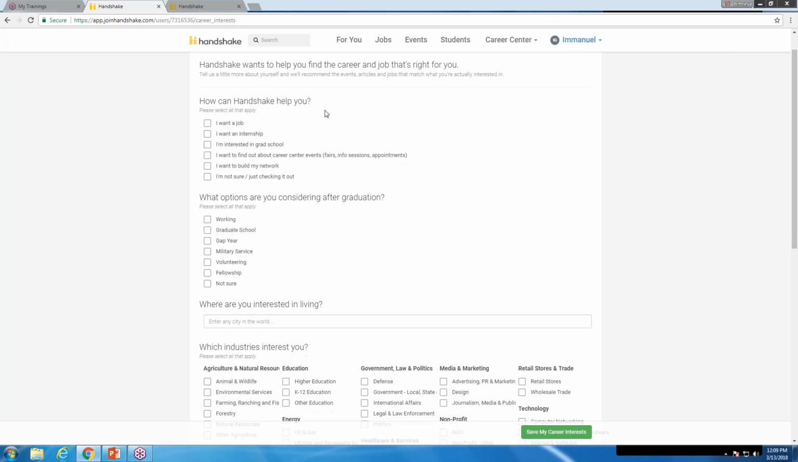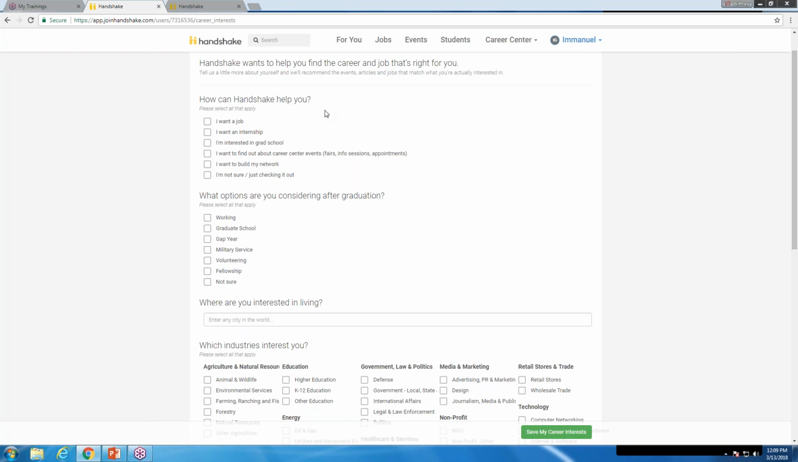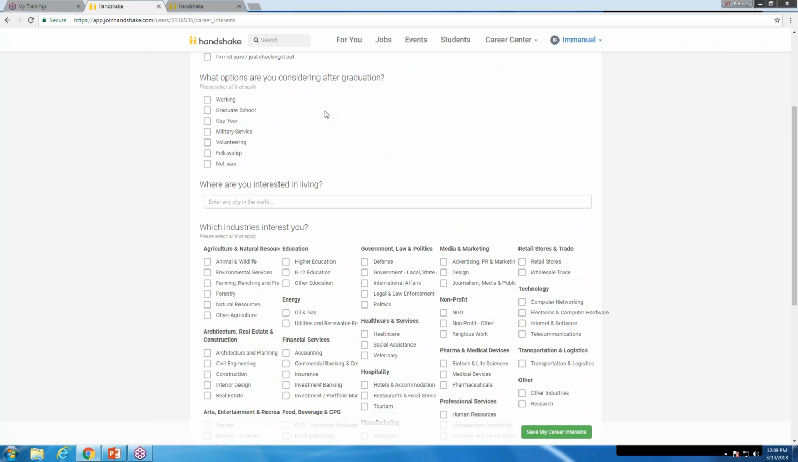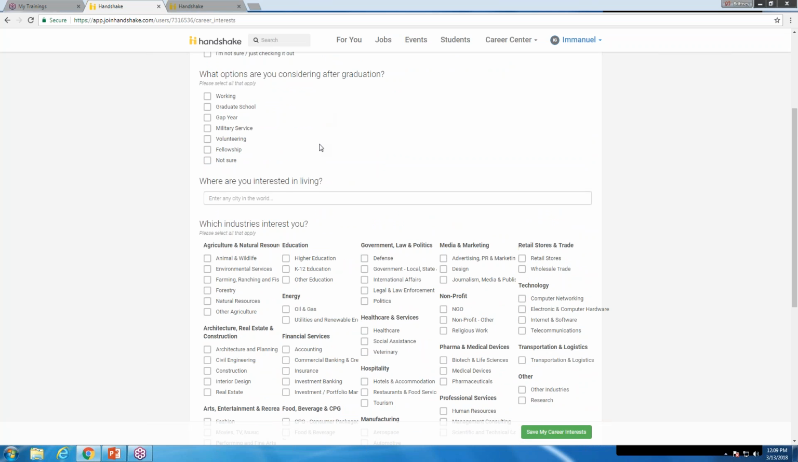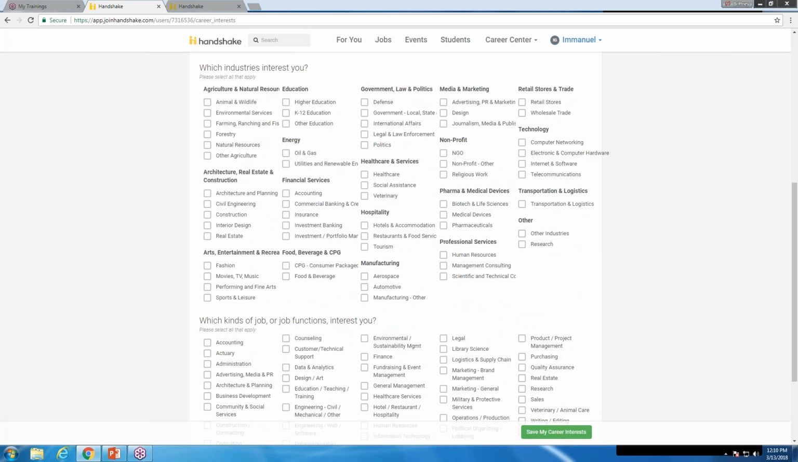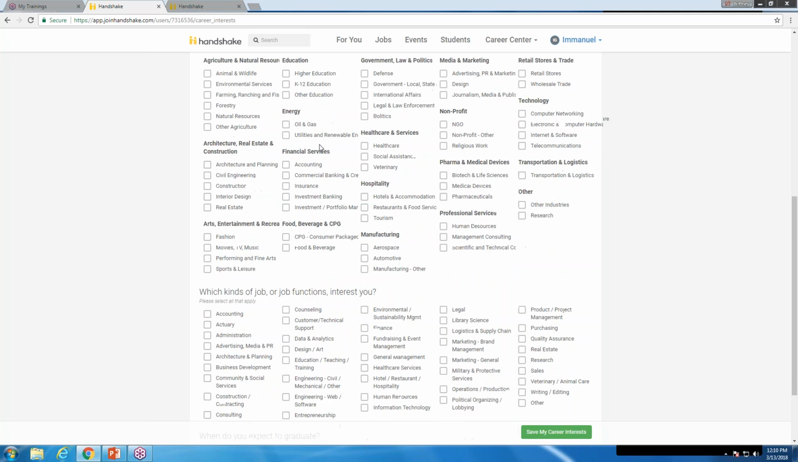So you want to input your job information, like how can Handshake help you. What are some options that you're considering after graduation? Are you looking to take a gap year? Are you looking to volunteer and those types of things, so that Handshake can best filter some things that are going to be valuable and beneficial for you. You can also put in the career industry that you're looking to go into. So if you're looking to go into higher education, or hotel, hospitality, tourism, and those types of things, you can better help Handshake filter some of those jobs and opportunities for you by inputting your career interests here.